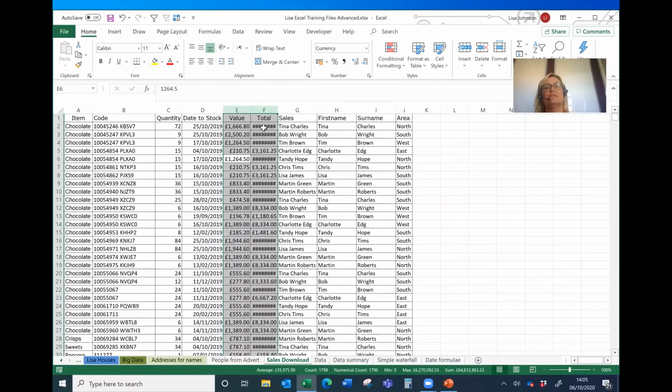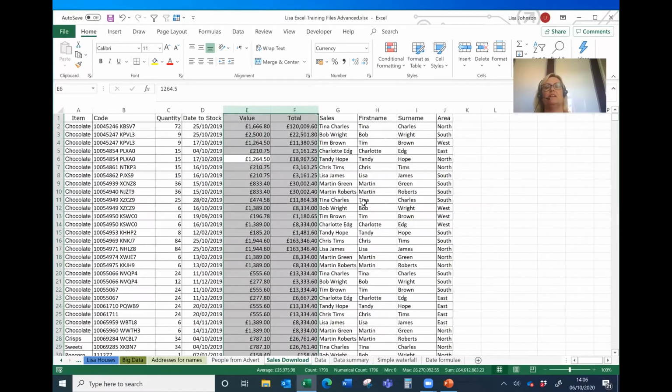Okay, you've got some hash signs going on, which means the columns aren't wide enough. So if I just click and drag the columns to make them the same size, done, and it's perfect.